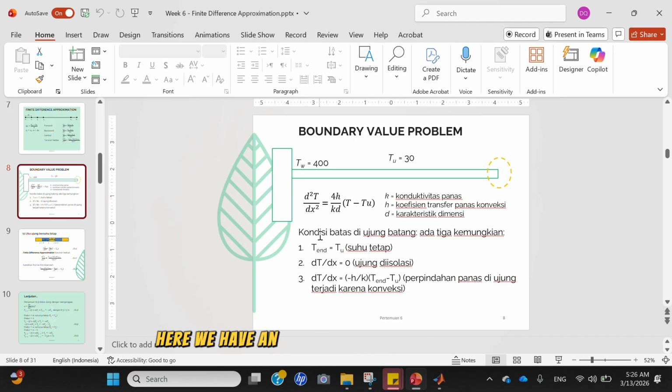Here we have an equation about temperature distribution at several points along the length of the rod. So there are three conditions. At the first, the temperature at the end is equal to the temperature of air. The second condition, if the end is isolated. And the third condition, if there is convection or heat convection at the end of the rod, so there's heat transfer here.